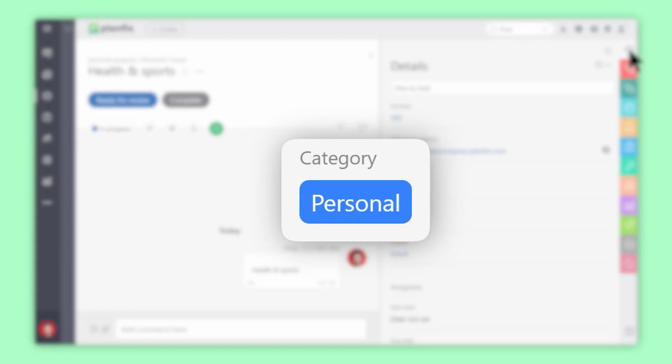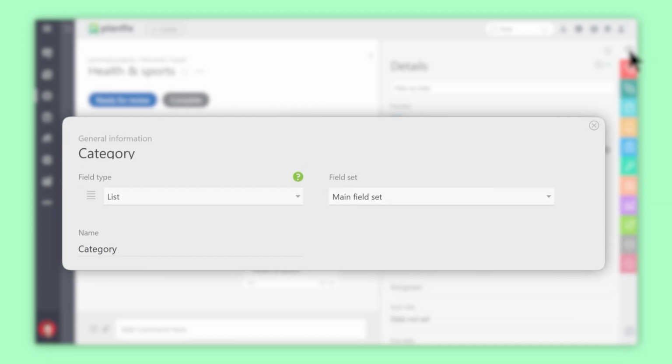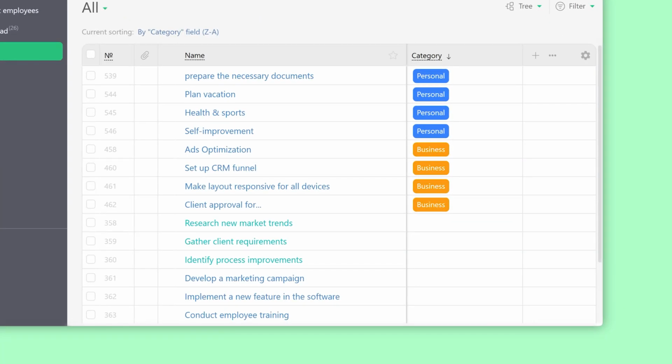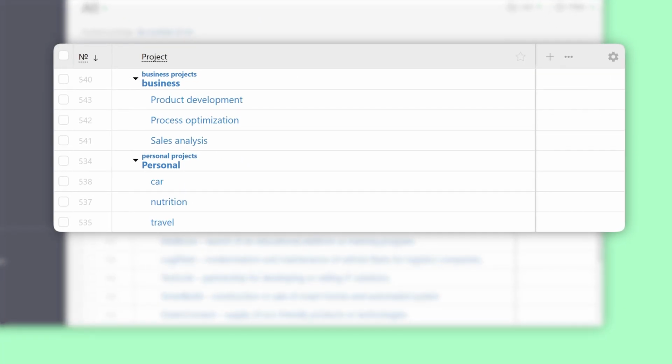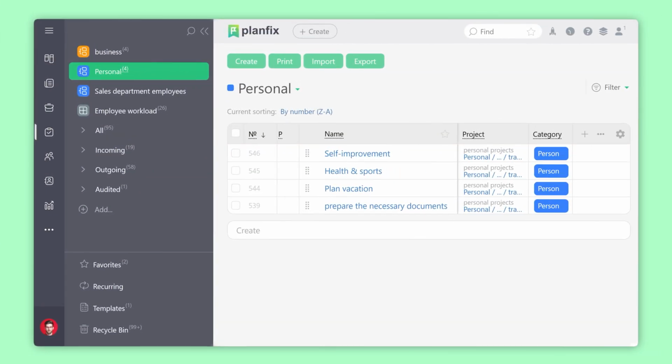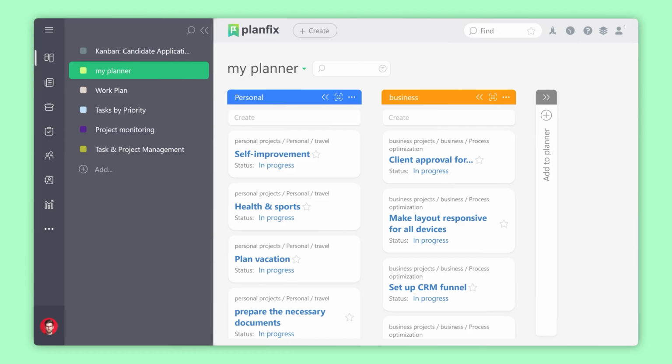Simply add categories to your Planfix account. This is a custom list type field. Categories help you quickly divide tasks into personal and business. You can also organize tasks by project, then group those projects into two main sections: personal and business. Whichever method you choose, be it categories or project groups, you can use them to create filters or dedicated planner boards. This way, you always see exactly the tasks you need.